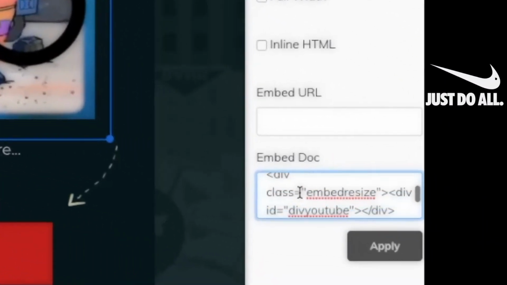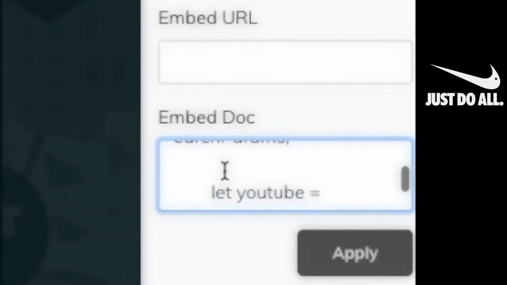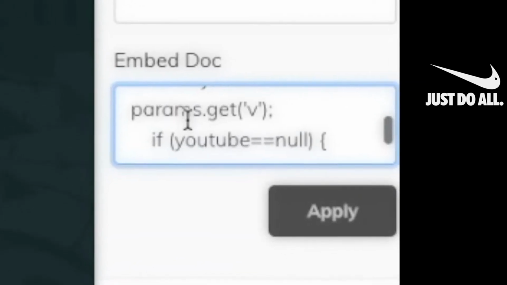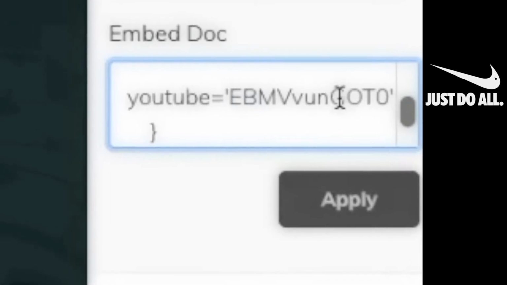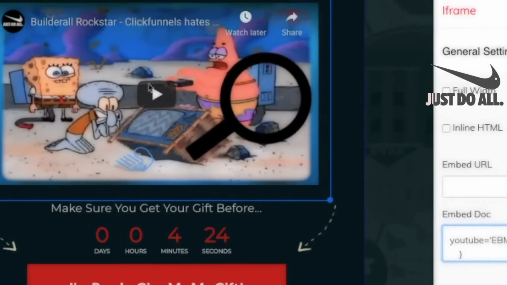But here you can see at some point we can find the JavaScript which reads the URL. If you cannot find a YouTube video ID in the URL, then it sets the default video ID that is here. So you should change it, apply, and that's what will be shown when you look at your page.